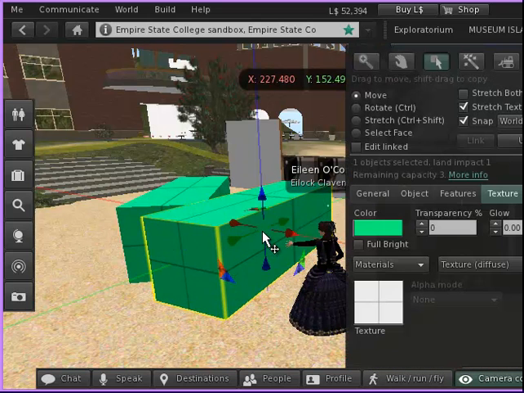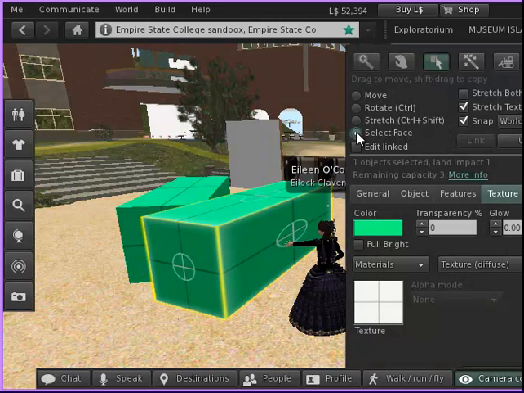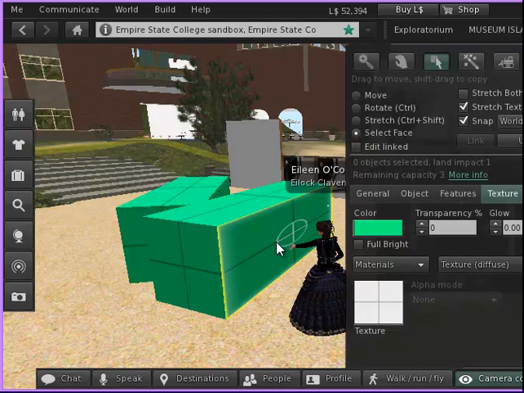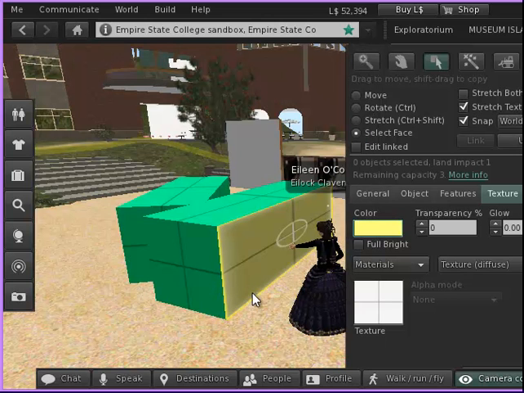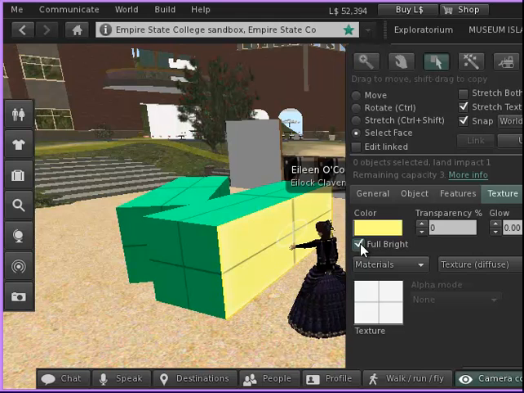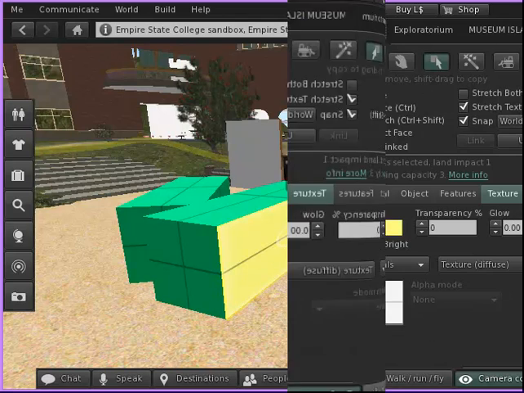Now, when I have the object selected, I can also then click the radio button called Select Face, and you see this little bullseye shows up. I'm going to click only on the face that I want to see, and now I have this face active, and I'm going to choose to change the color of that face. And so when I click out, and let me make it full bright too, which makes it glow, you can see that I can click and change any one of the faces of this object.